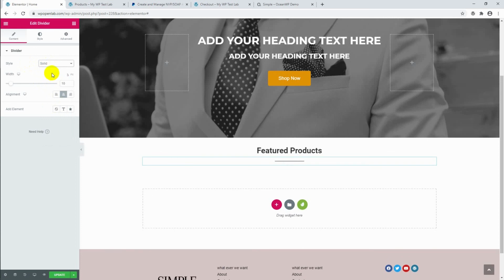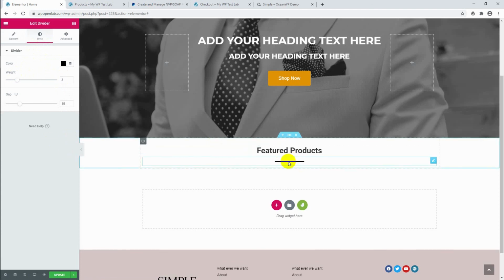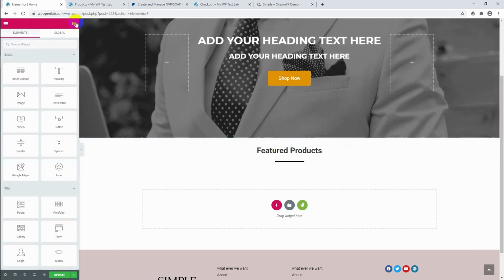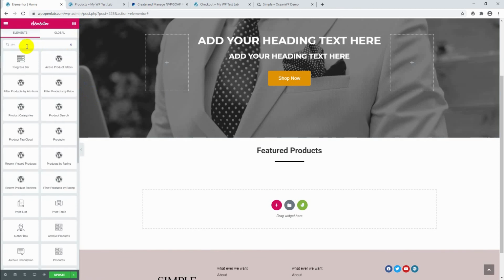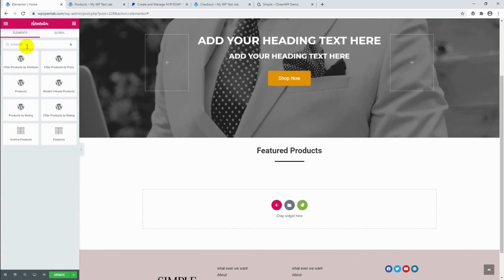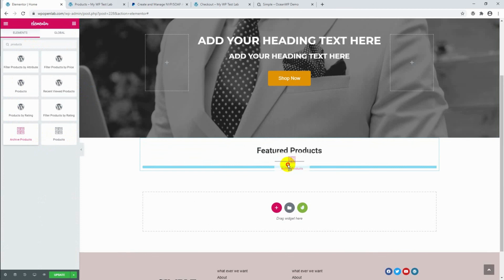and we can increase the divider width by clicking this style, and here you can see width. We'd like to have it 3. Okay, you can see it's a little bit bigger than in the previous part. So now we would like to have the recent products here. So simply search products. Here you'll find the archive products. So we can try using both. Let's drag the archive product first.